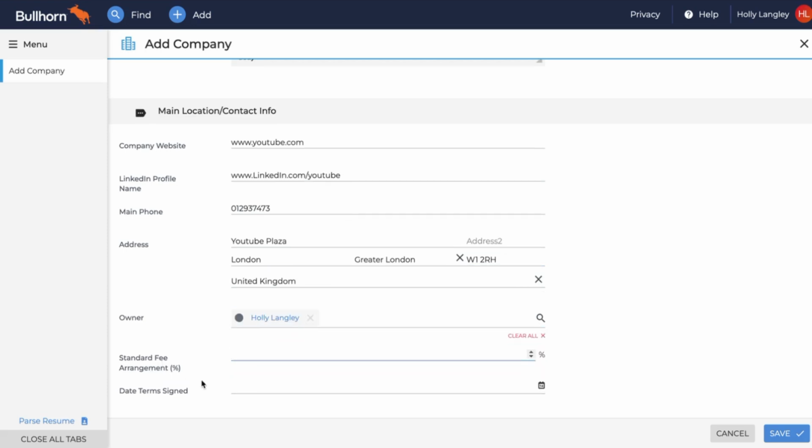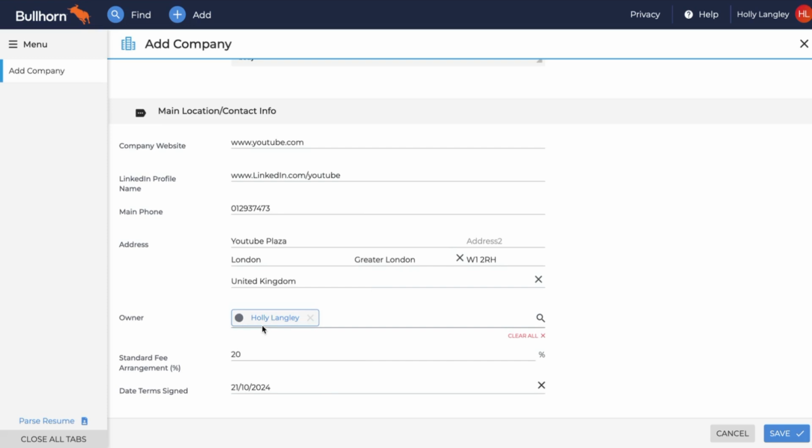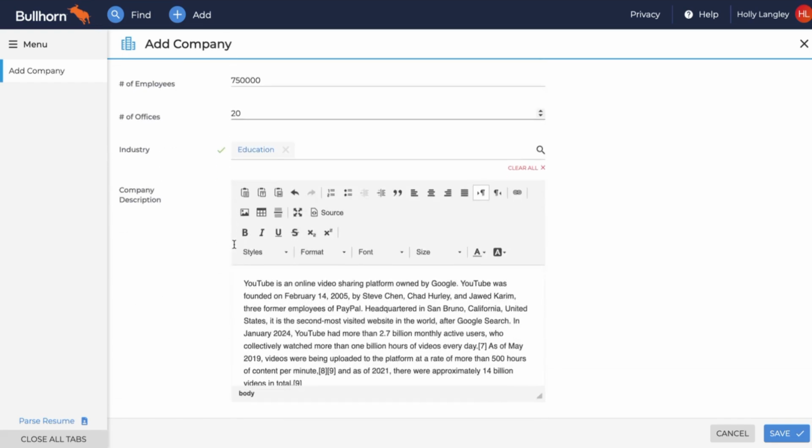Now, the last two things are really, really important. At this moment in time, as I said, YouTube was a prospect client of mine, and we don't have terms agreed. But if you did, or when you do, you can come in and then say, we had a standard fee of 20%. And the date the terms were signed were then at the 21st of October. So that is going to mean that you are tracking all of the information around the companies that you want to work with going forwards. So that profile is fairly complete.